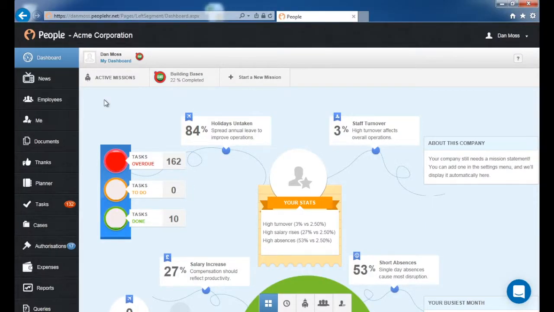Hello. PeopleHR now has a feature called Hot Sheets, and this allows you to sync up to 7 different queries from your People system into an Excel spreadsheet. And this is quite handy if you have any employees or managers who need to access some specific queries but don't need full access to your query builder.